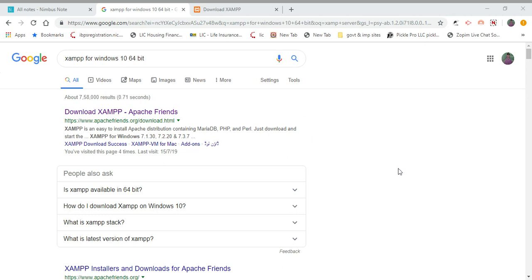In this video, we will learn how to install XAMPP Server. Before installing, let's check the system configuration. We will go to Control Panel. In Control Panel, we will go to System and Security. In System and Security, under the system, there is a Windows 10 configuration of 64-bit. Therefore, I will download the XAMPP for Windows 10 64-bit.